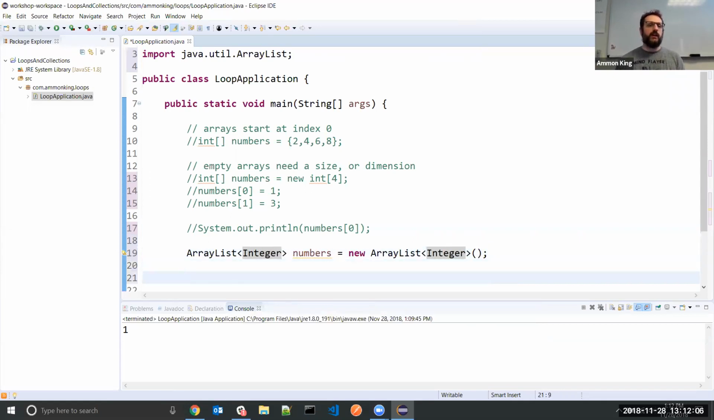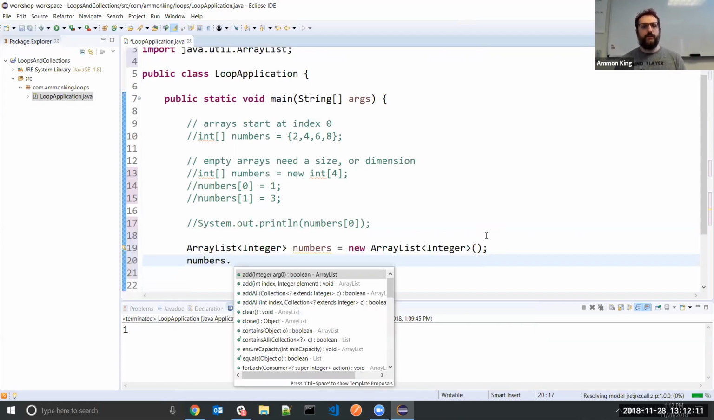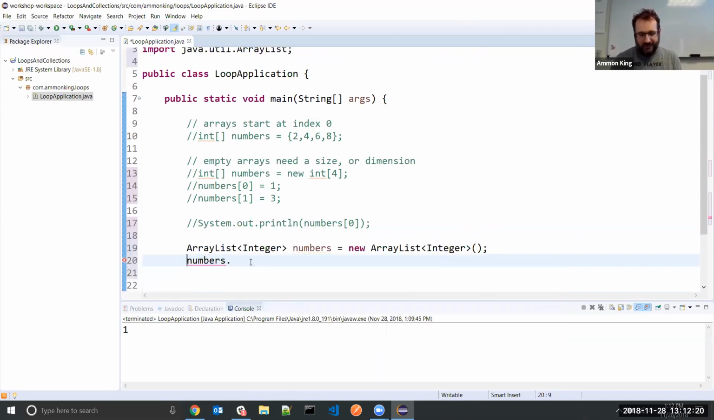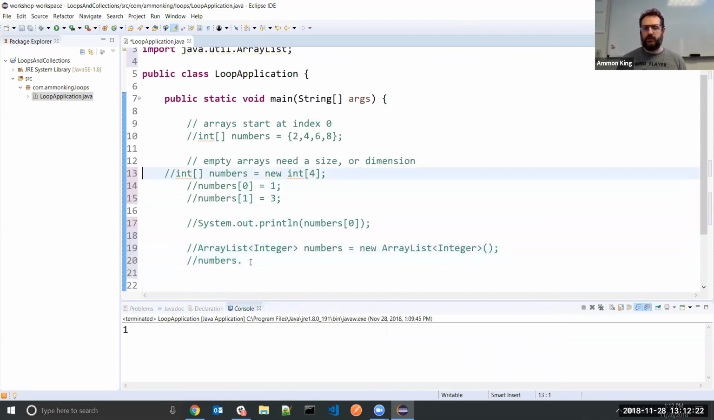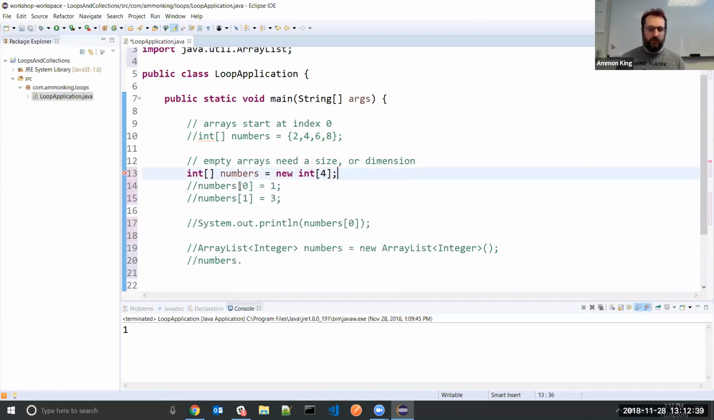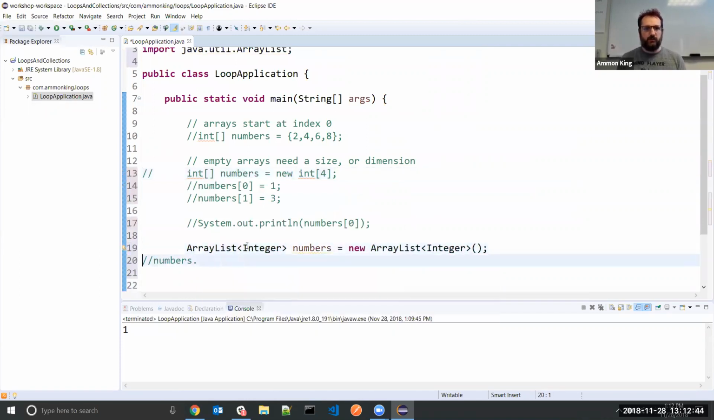So what does this guy do? This guy gives me an array that I can do all sorts of fun operations on. If I do numbers dot, I get all sorts of operations here, which is pretty neat. In contrast, I'm going to uncomment out some of my earlier code. With this numbers array, if I do numbers dot after it, I just get some basic things I can do. I can convert it to a string. I can get the length. I can get the class. I can get some equals operators and comparisons. But my array list is much, much stronger.